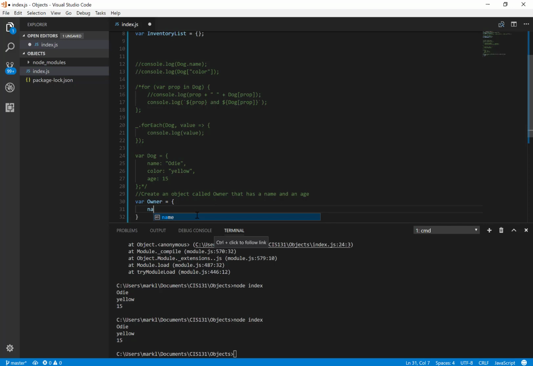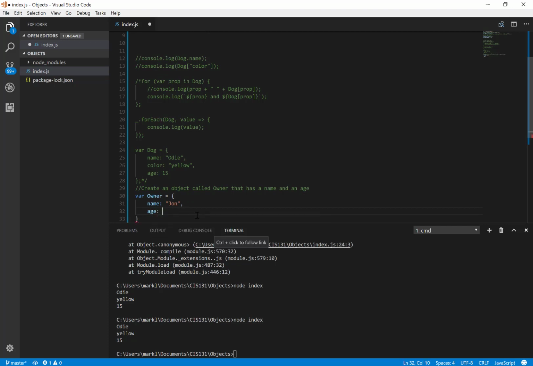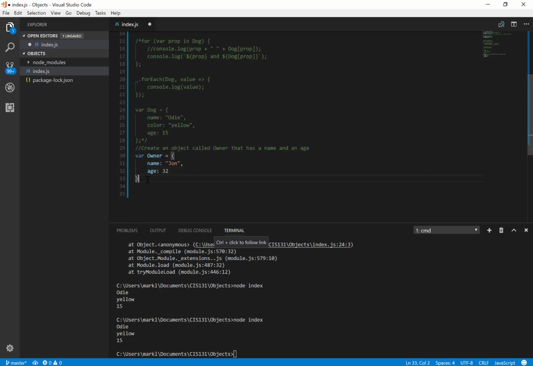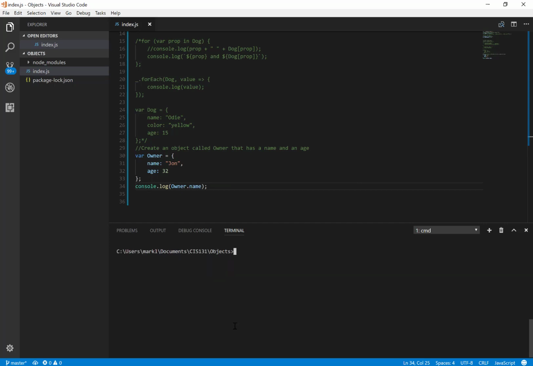So I'm going to do a name, and Odie's owner's name was John, if you remember. If you've ever heard of Garfield, that's what I'm working on here. And age, I'll give John 32. All right, so this looks familiar. We've done this already. And then if I were to console log owner.name, that should print out John. So let's clear out our workspace here and then type in node index, and we get John. So that's good.